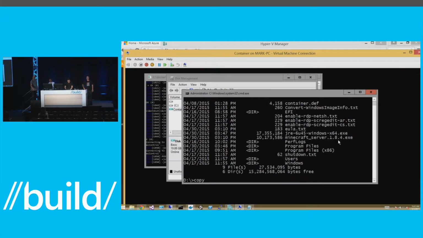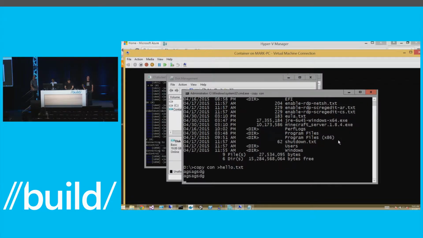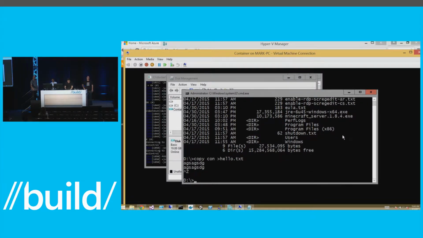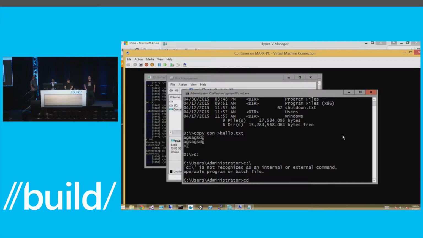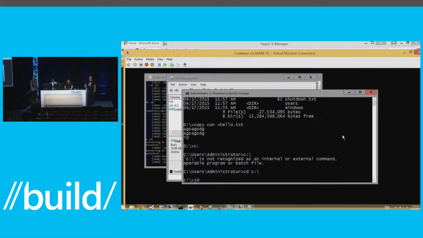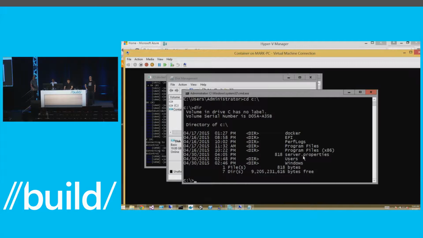I can say hello, hello text. Okay, I create a file. And what I have also under my host computer is a different server configuration for Minecraft I want to use. This is the server.properties. I'm just going to copy this file to D drive.